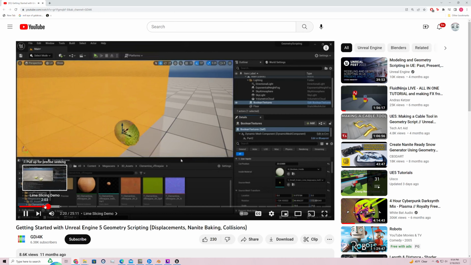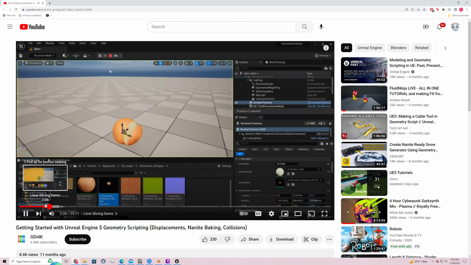Of course, I can put any sort of mesh I like. So here we have another fruit like this, and I can simply cut it like this as well. So I can change the material inside material, and all the customizations that you can do.